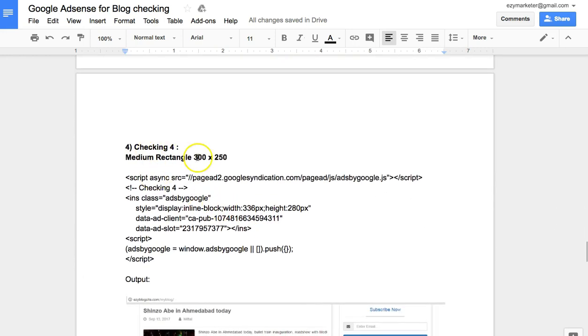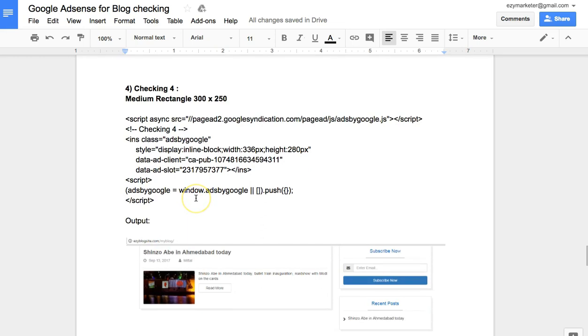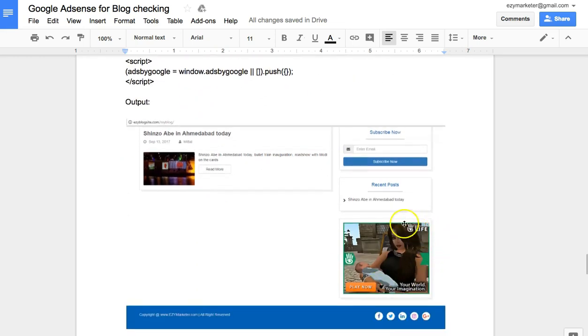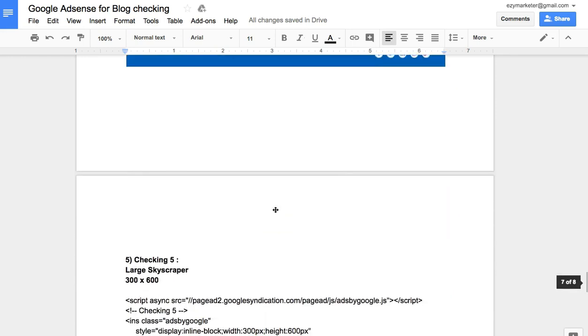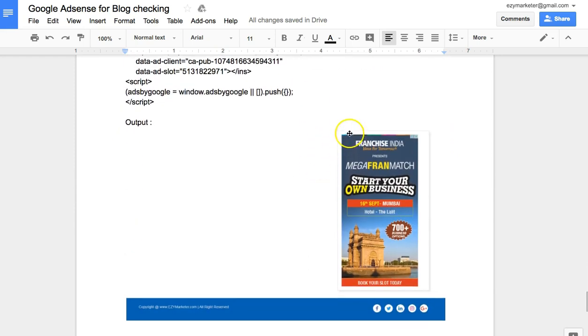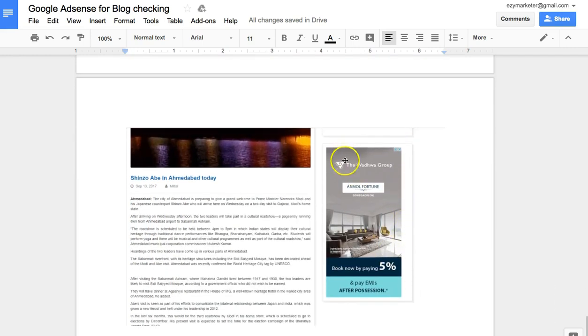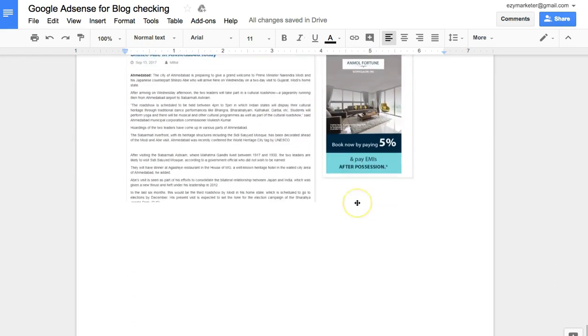The next one is a medium rectangle, 300 by 250. Again, these are all options within Google Adsense. So there's the script that you would cut and paste into Easy Blog Creator. So now you can see that that is a larger size ad displayed there. As we can see down here, there is large skyscraper. That's 300 by 600, and that fits because that's narrow, but it's longer. Okay, there's another example. You can see it fits perfectly on the side.